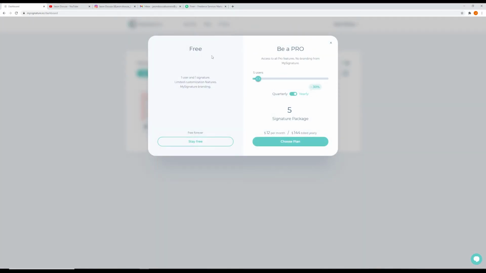It'll take me here and it will give me that option again, be a pro or use the free settings. And we are using the free settings. It allows one user and one signature, which we made. It has limited customization features, which we saw, because of the pro features versus the free. And check it out, free forever. So we're going to click stay free.